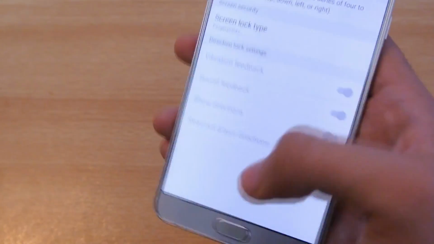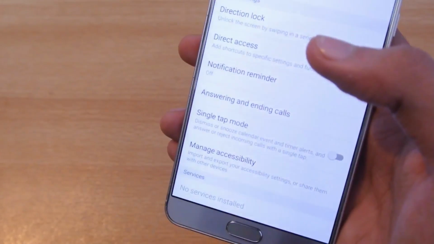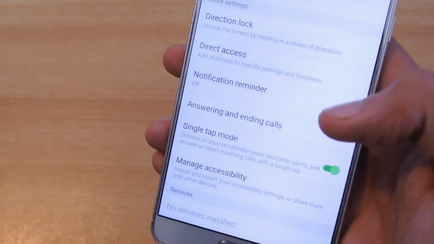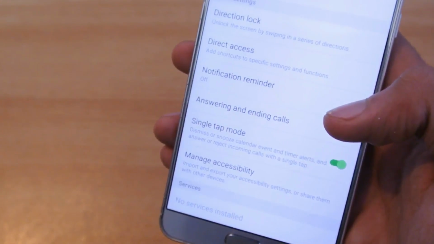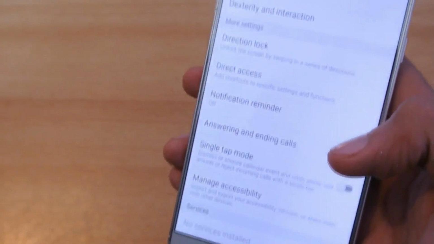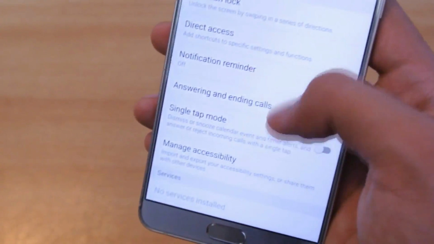Let's move to the next tip for you, which is basically single tap mode. If enabled, you just have to tap a single time to dismiss a calendar event or ring alerts, or maybe even an incoming call. That's pretty nice.